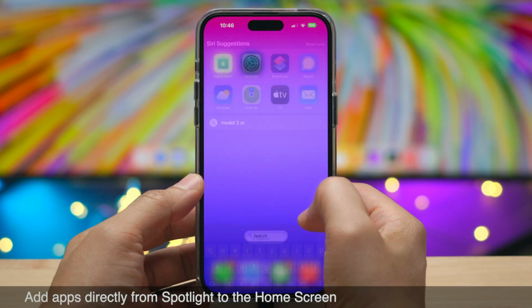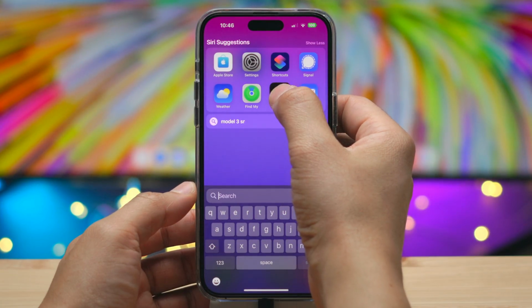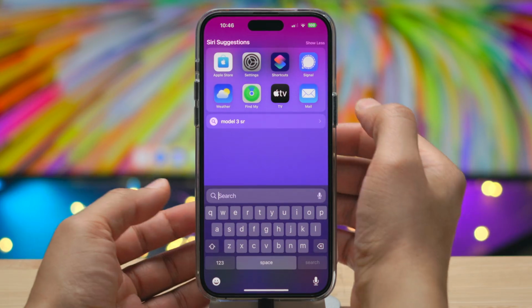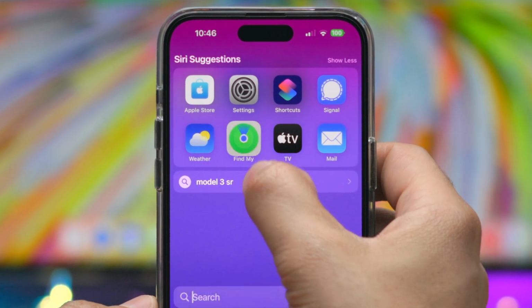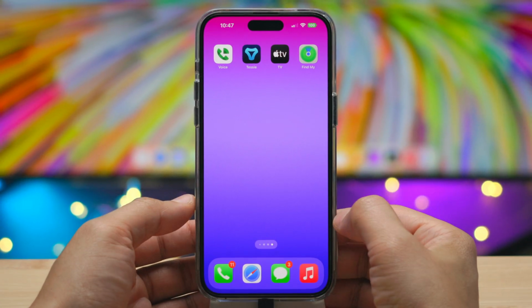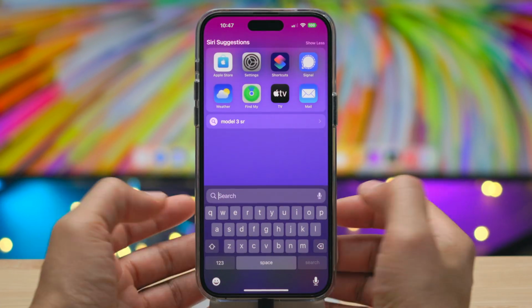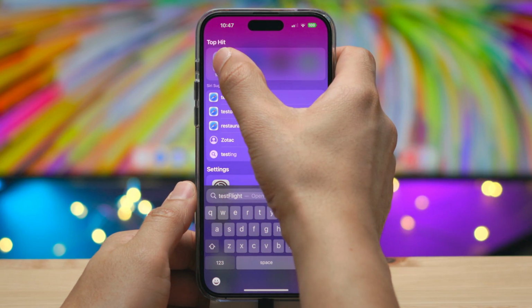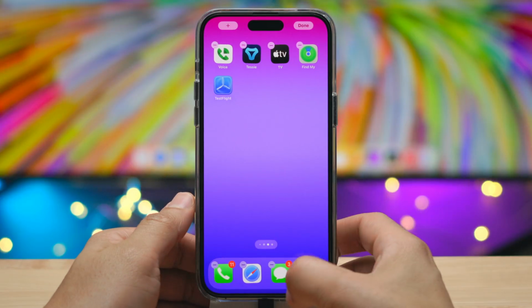Now you can also add apps directly from Spotlight search, so like Siri Suggestions, directly to the home screen like that. So let's try it again. Swipe down for Spotlight, and then in Siri Suggestions, just drag the Find My app down to the home screen page. Now, you can also, of course, search for a particular app. So in this case, Test, there's Test Flight, my top hit. Just tap, drag down to the home screen page as well.